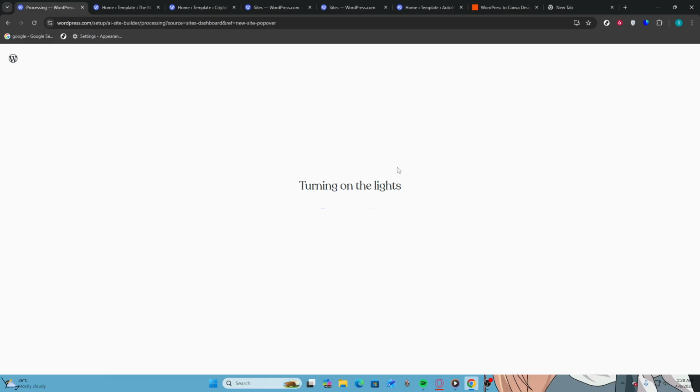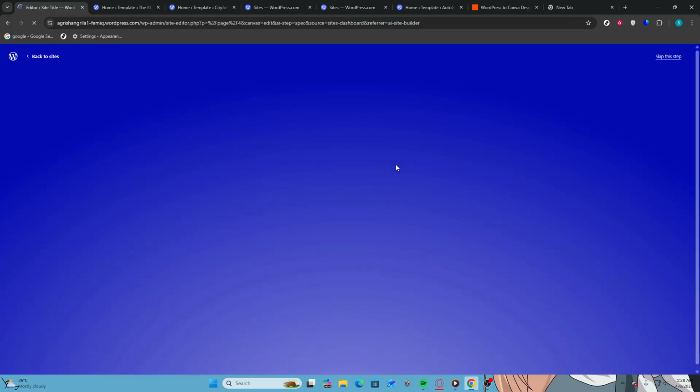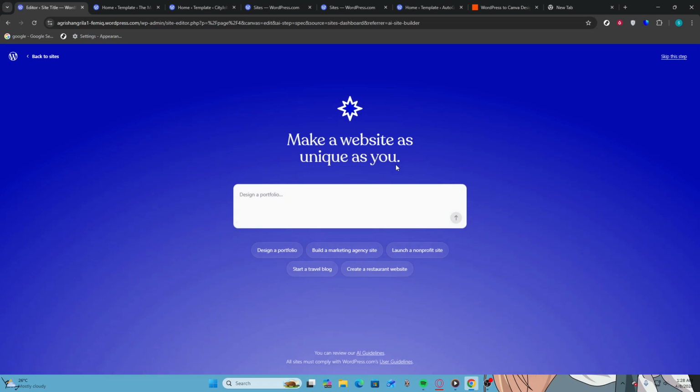After that, you will see a message indicating that the system is laying the foundations for your new site. This step prepares the back end of your website. Wait patiently, as this process may take a few moments. Once the foundations are laid, the system will prompt you with a message stating, make a website as unique as you. This is your cue to start customizing your site's content.